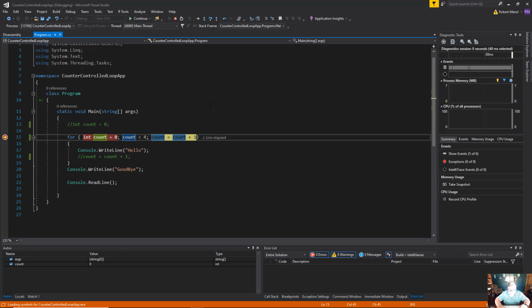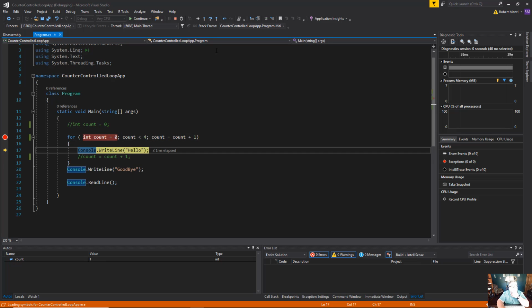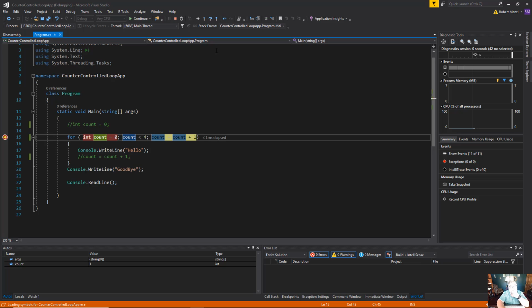Count is count plus 1. You see it in the yellow. Now it's 1. If I put my little thing over there, it's 1. You can also see it down here. It's 1. Again, I'll go through the hello. Then count is count plus 1. It's 2. So now it goes to count is less than 4.